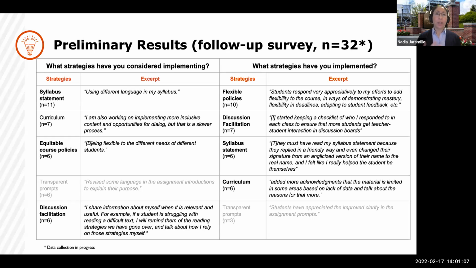Now, what do we make out of all this data so far? Overall, the results show that all the intended plans to integrate inclusive strategies and tools were implemented in the courses the faculty taught, but in varying degrees. Three of the strategies with more emphasis in the intended plan included the inclusion of a syllabus statement, equitable course policies, such as adding flexibility, and how to facilitate discussions to support and connect with the students.